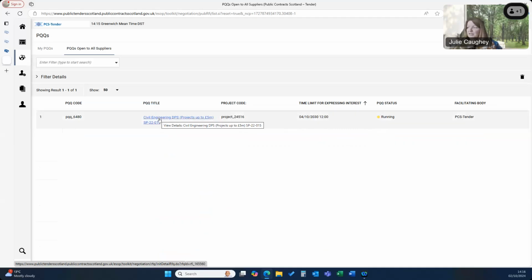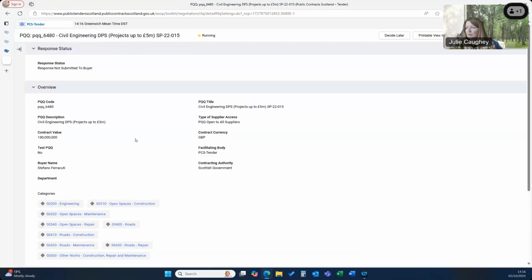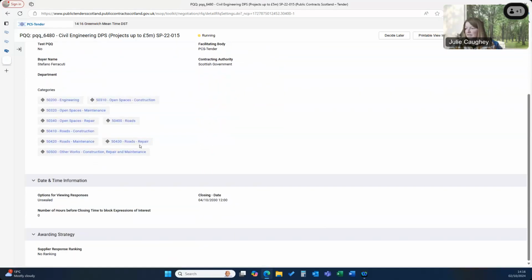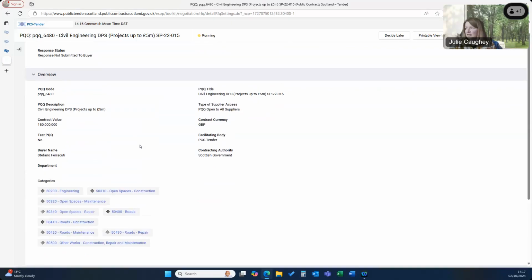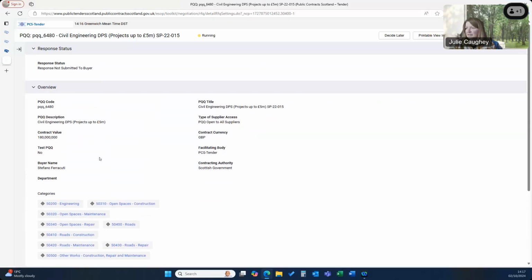The light blue colour means it's a hyperlink. So if we just click on that, it brings you to a front cover page for this, and we can go down and see, yep, this is definitely the one that we want. Then what you do to note your interest, in the top right hand side, is express interest.